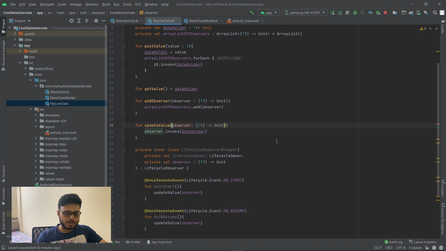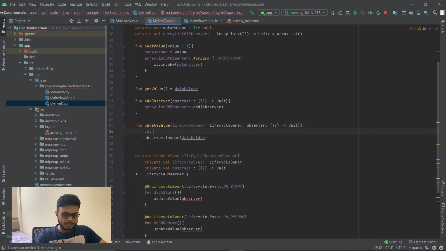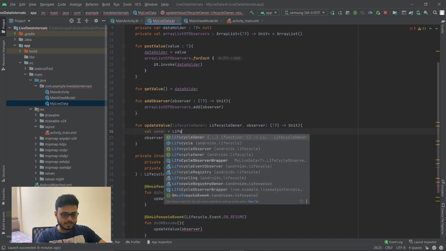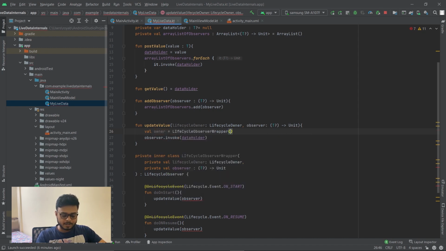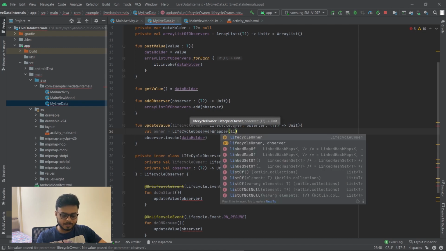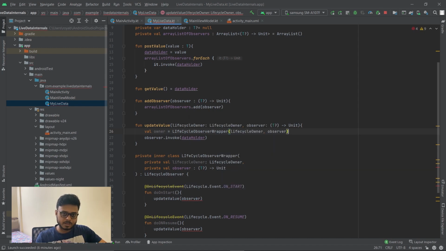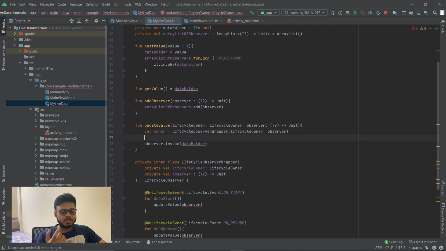So we'll just add the missing argument over here, which is the lifecycle owner. So we'll add lifecycle owner, comma. Then we'll create an instance of the lifecycle observer wrapper. So what we will do is val owner is equal to lifecycle observer wrapper, and here we will pass in the two arguments, which are lifecycle owner and observer, correct? So we now have an instance of the owner.